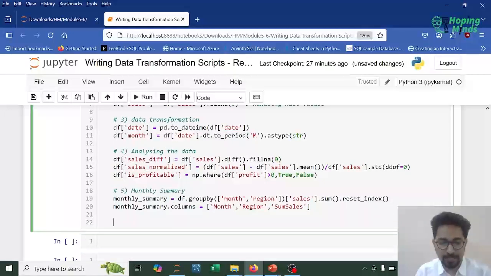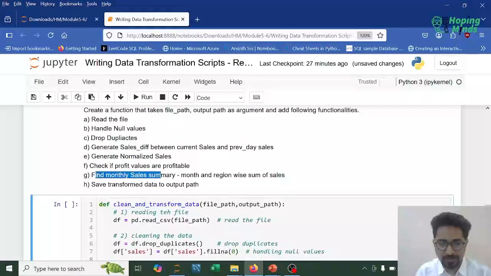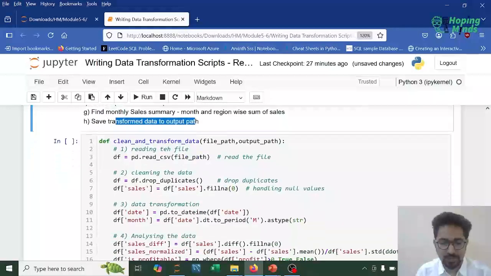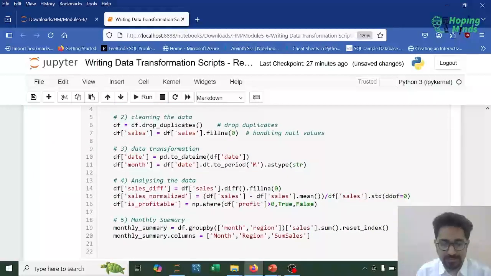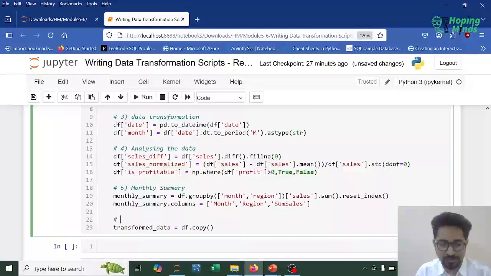So guys, this is done. Now I have to save the data, right? So find the monthly sum sales summary, month and region by sum of sales. Now we have to save the transformed data to the output path. So the transformed data is this df only. Df is my transformed data. So maybe I can write transformed data is equal to df dot copy. This is the sixth step. Let's say I'm going to save the transformed data to the output path.